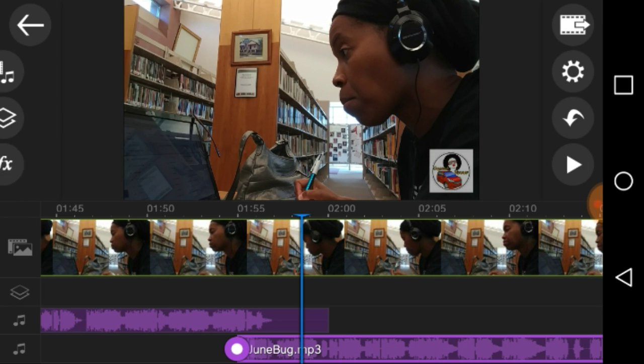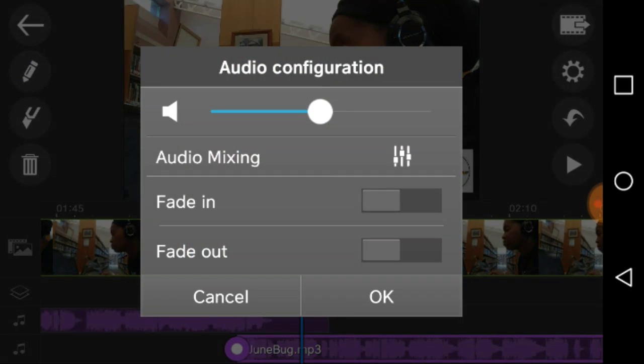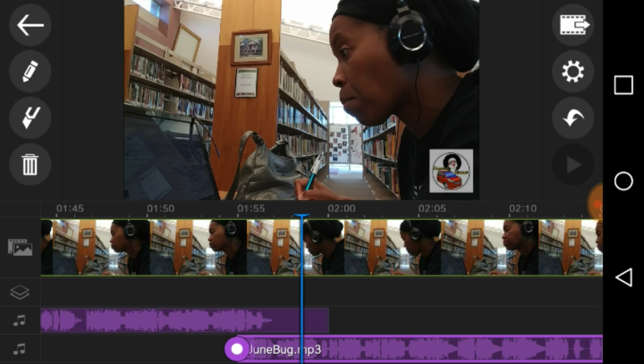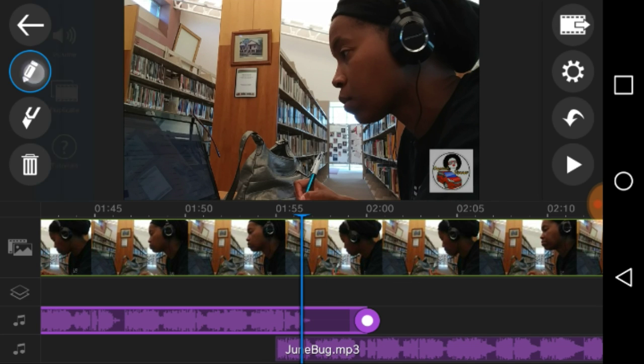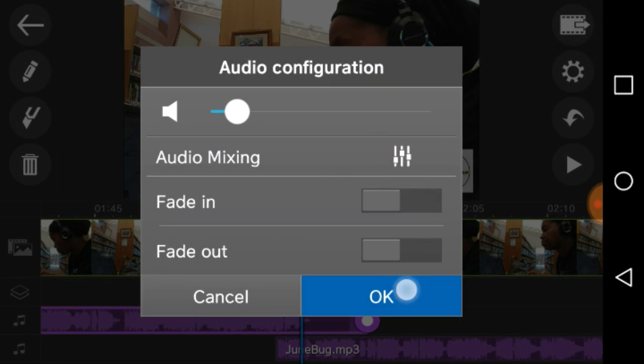Now this one, the volume is at 100%, so we need to match the volume. We brought the other one down to 25-ish. And we probably want to fade this one in and take the other one and remove the fade off.